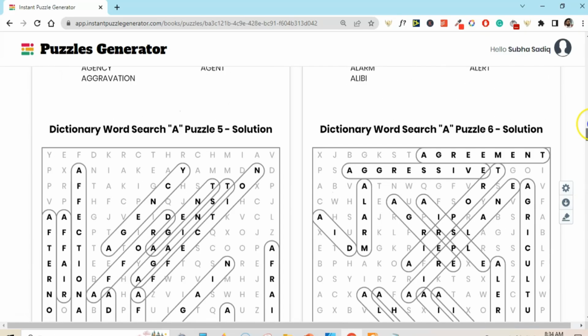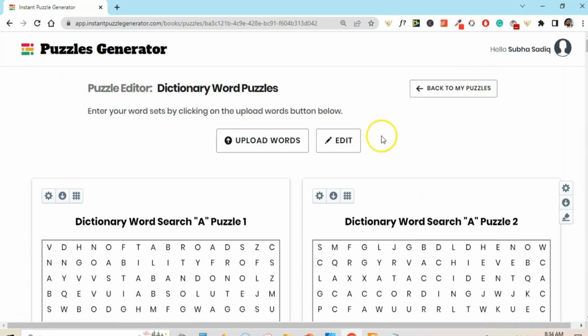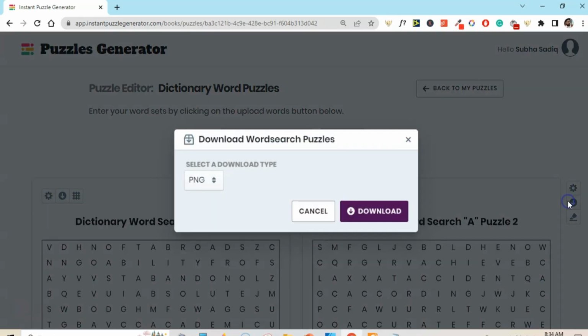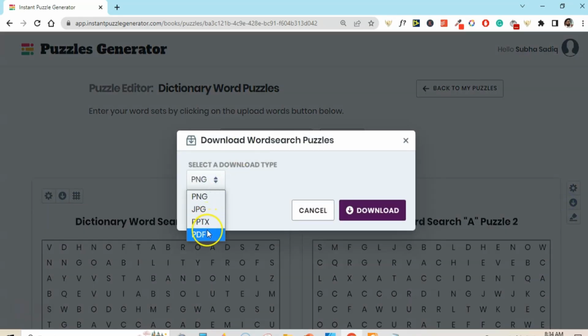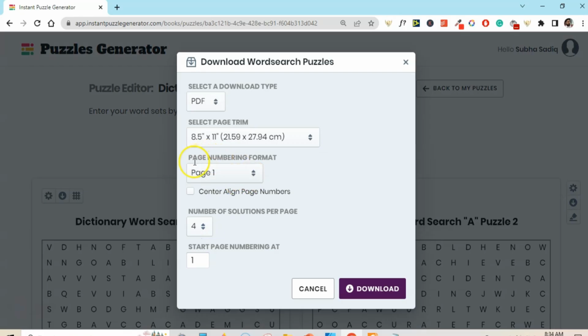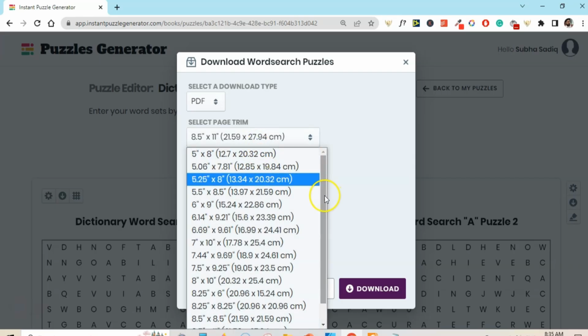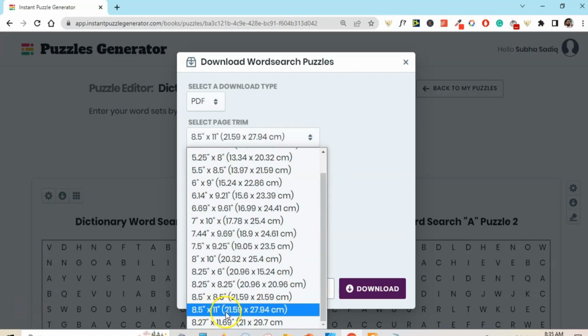Once you are satisfied with the look and feel of your puzzles, you can go here on the download page and save this as a PDF. Then you can select the style of page numbers, like page 1 of 24, or page 1, 2, 3, or no numbering. As you wish, you can change the page number style. I'm clicking on page 1. Then here is the number of solutions per page. You can choose up to 2, 1 or 4. You can also change the page size accordingly, like I have selected 8.5 by 11 inches.